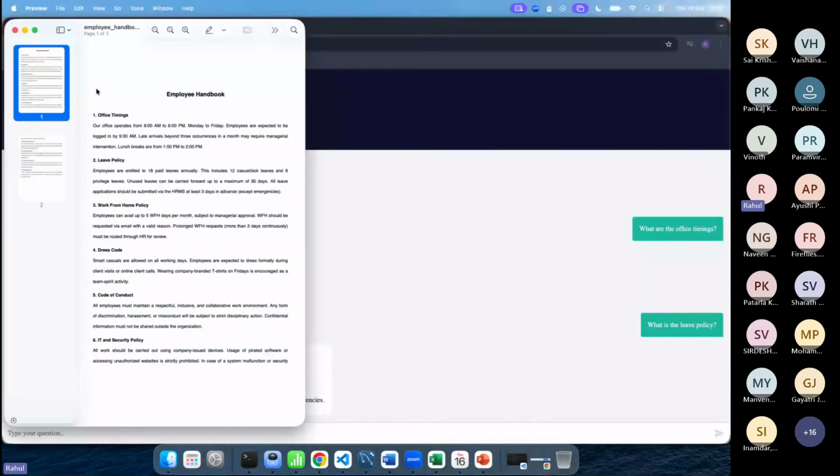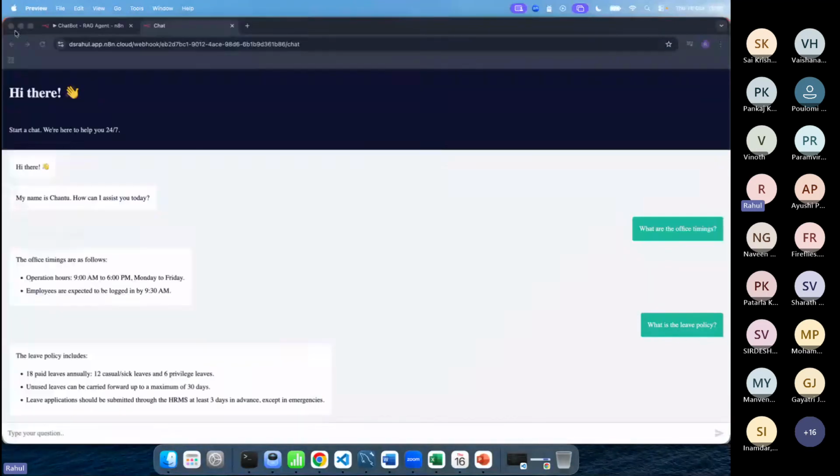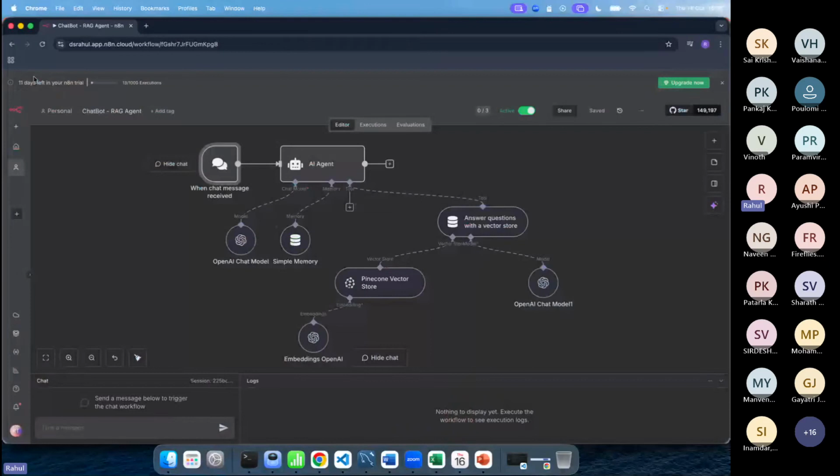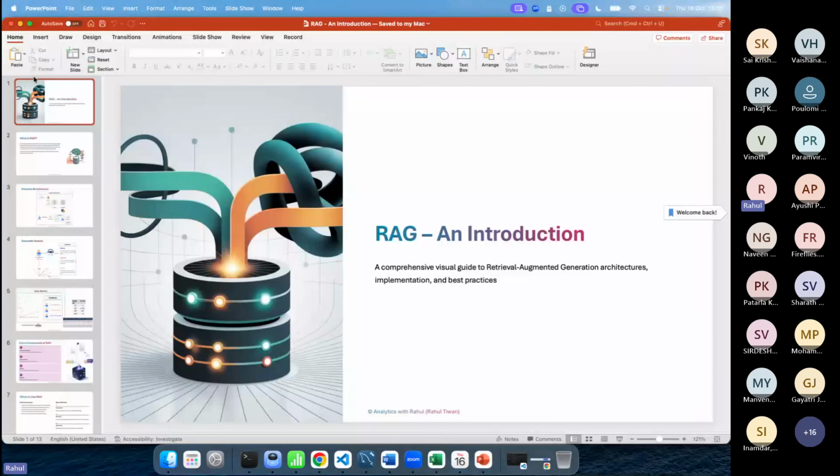In real time, we are dealing with a big amount of documents. What if I can train, I would not say train, but create a system which will help me get the responses from that? That is the agenda for today. This type of system is known as a RAG system. The full form of RAG is retrieval augmented generation, right?